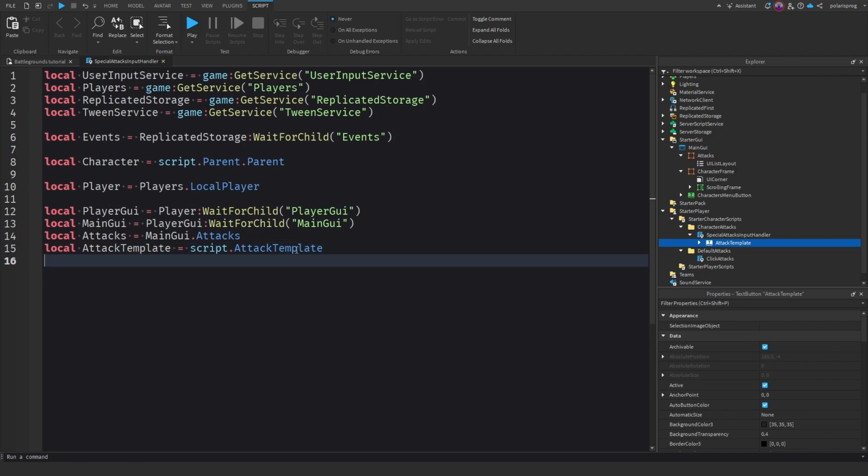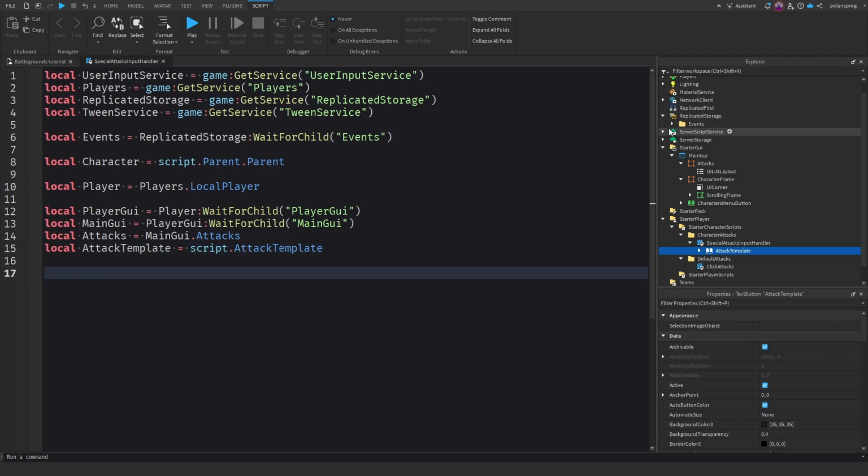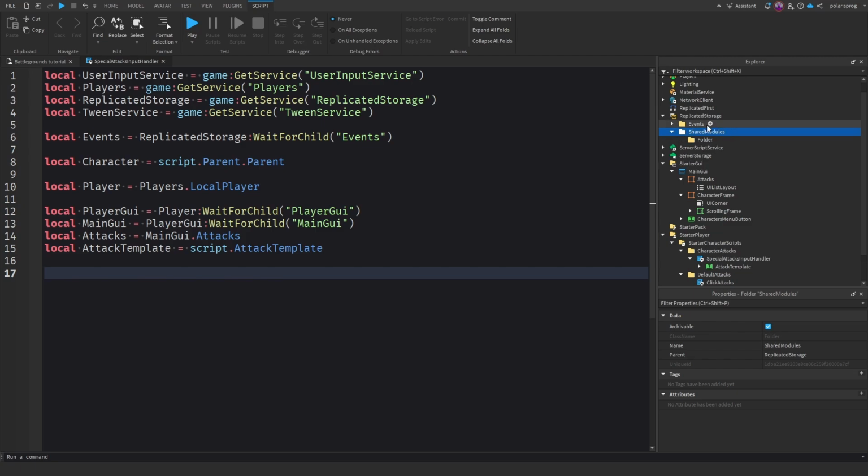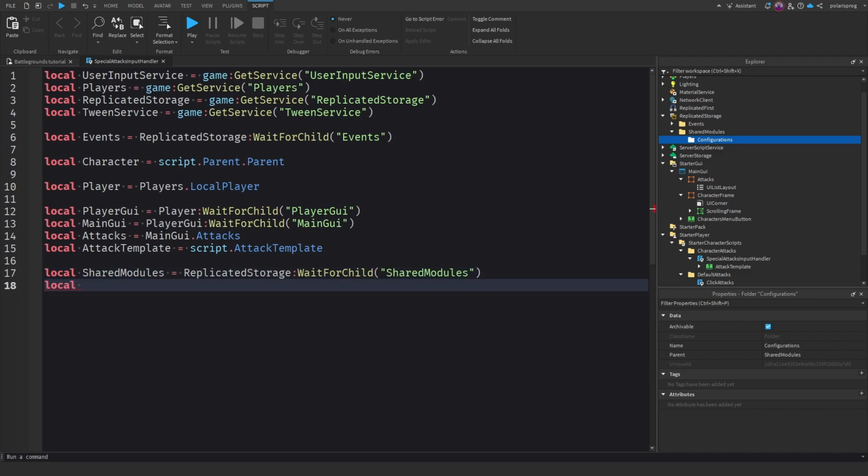Okay, now the next thing we need to do is get the shared modules. Do we have that? Okay, we don't. So add a folder in replicated storage, call it shared modules, and then add a folder inside it, and we're going to call it configurations. And now we will do local shared modules equals replicated storage for child shared modules, and local configurations equals shared modules dot configurations.